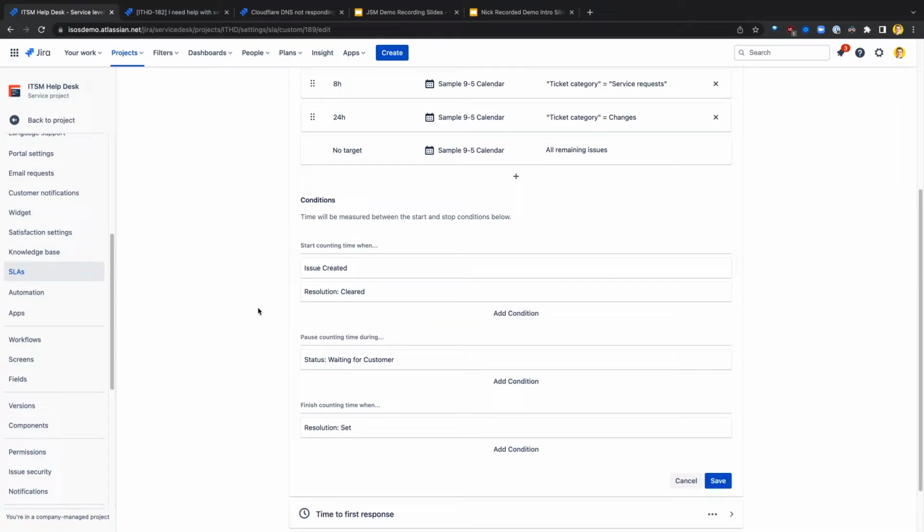And then down here in the conditions section, we're going to set explicitly when those timers are going to start, when they're going to stop, and when they're going to pause as well. Additionally, they of course pause based off of those calendars that we have configured, but these are basically additional conditions to say, hey, we're going to pause this when we're waiting on the customer, right?